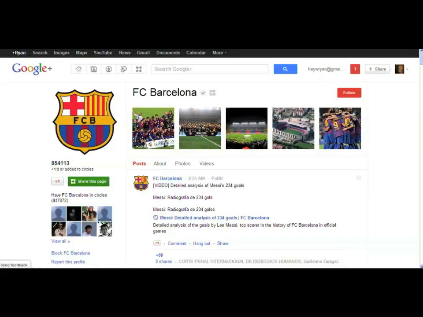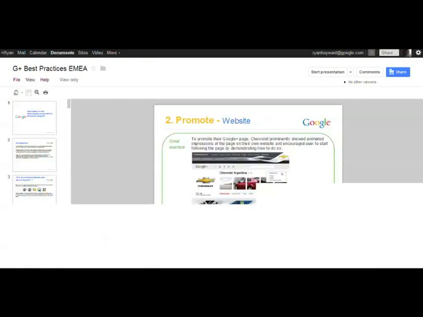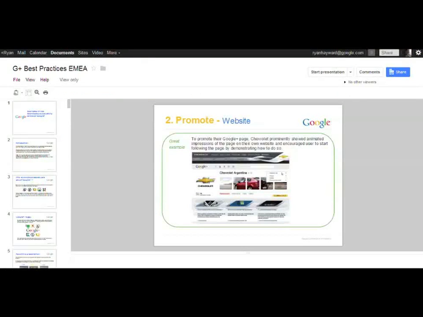Other examples, this one's a little bit harder to see, sorry, but actually Chevrolet in Argentina took over their whole homepage to promote Google+ for a couple weeks. So you can see up at the top the Chevrolet icon, and they actually had a sort of flash animation showing off their Google+ page and some of the basics of how it works to get a lot of followers. And you could click to actually follow them directly from their website homepage.